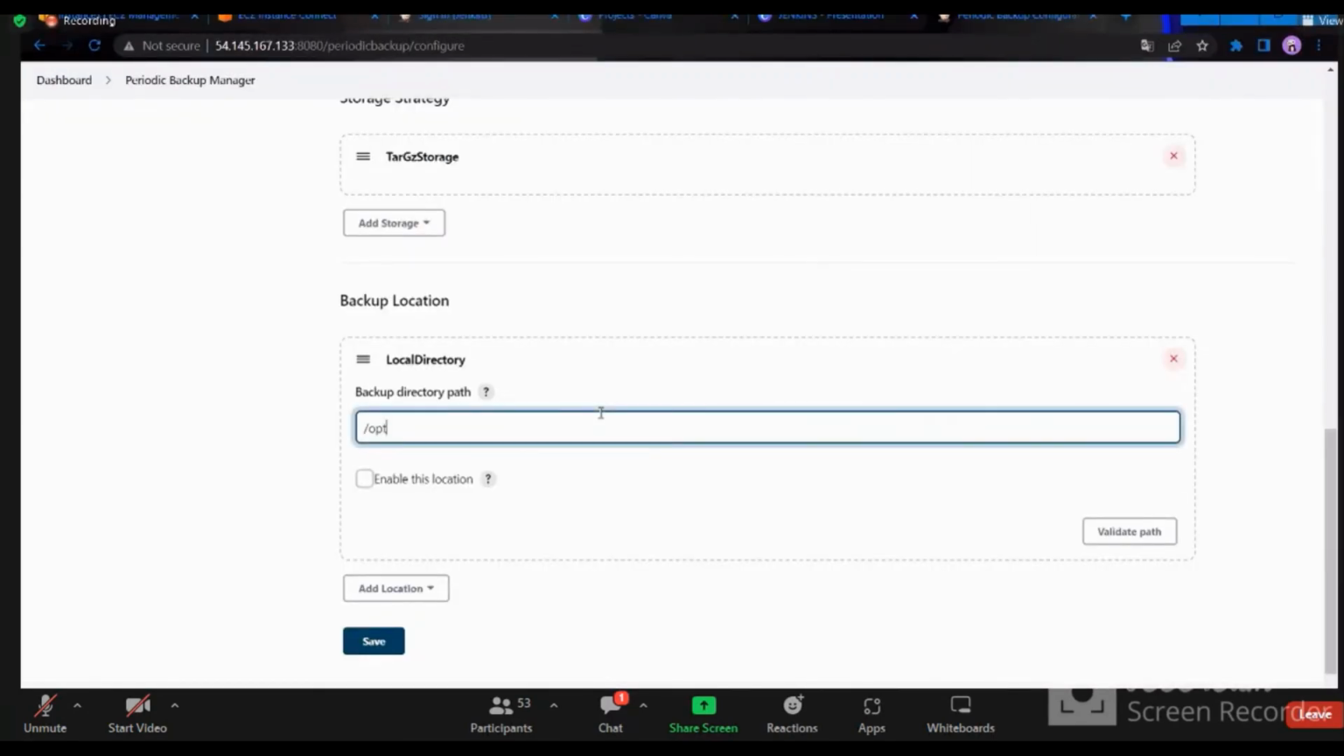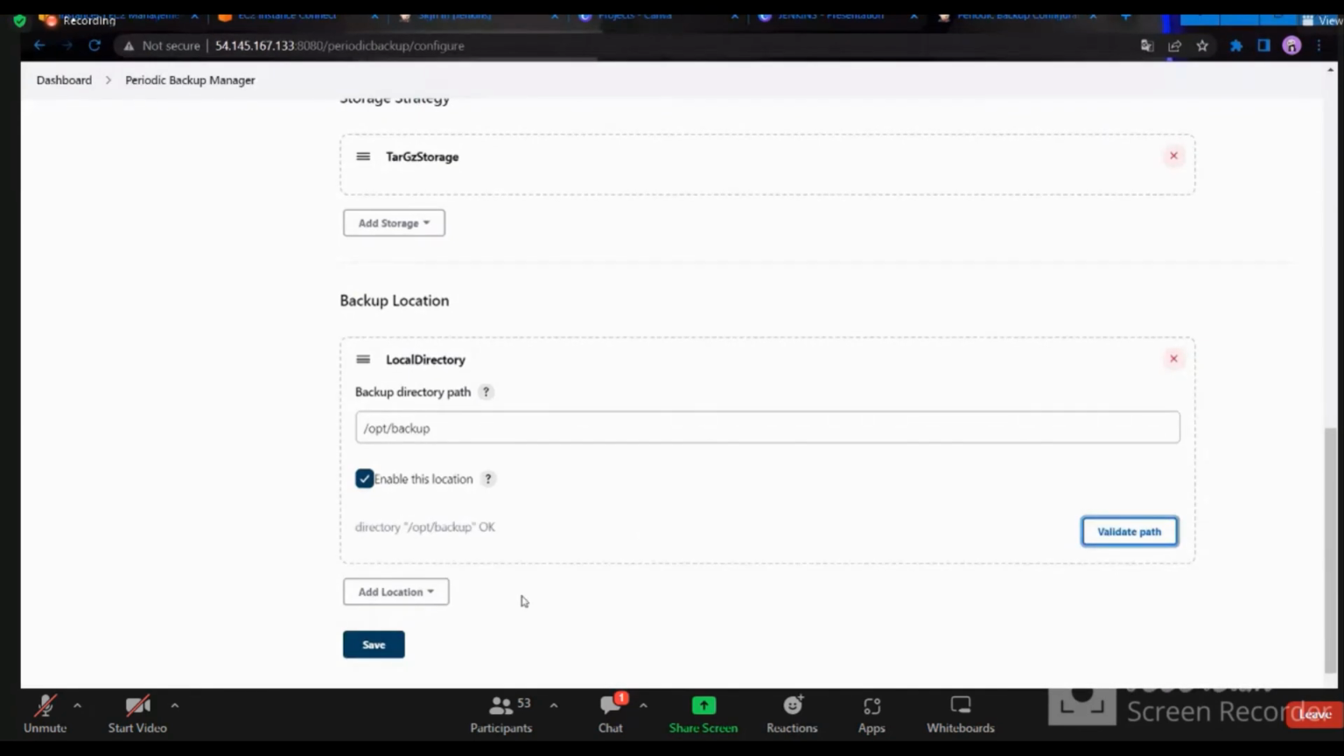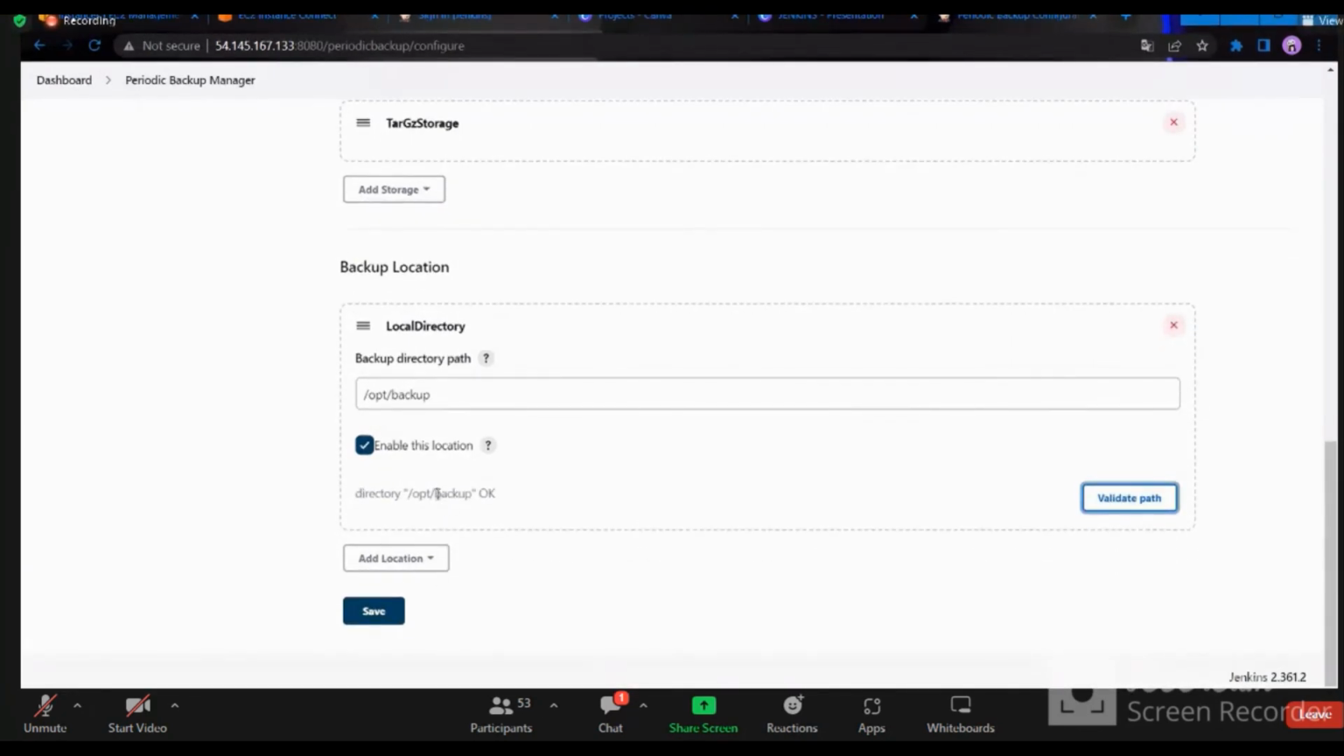Now I am going back to my console and I am going to give the same path. Under opt, there is a folder called backup. Backup or backups? Backup. So enable validate path and click on validate this path. That means it is going to validate whether this path is there or not. Am I able to see the path there now? So click on save now.